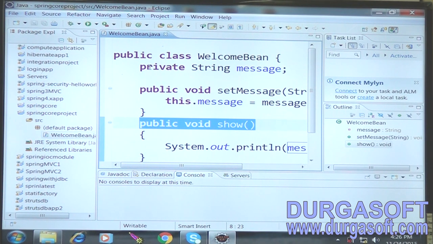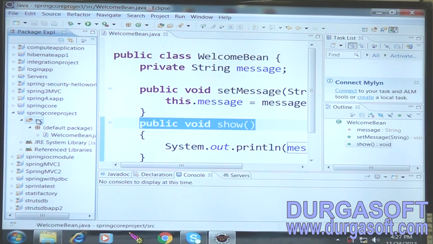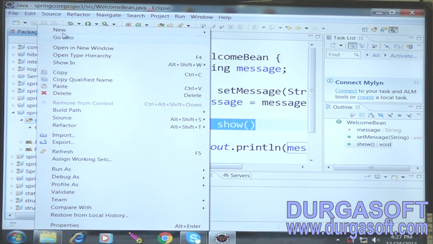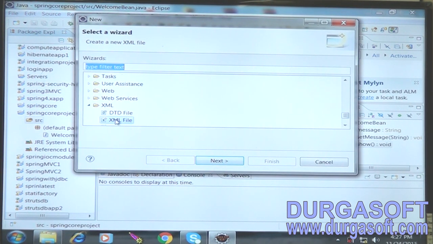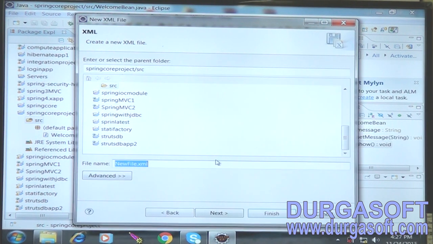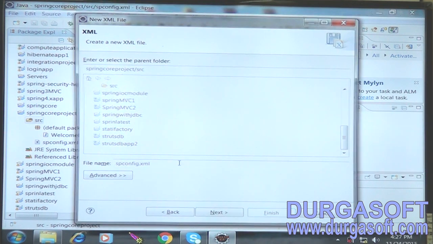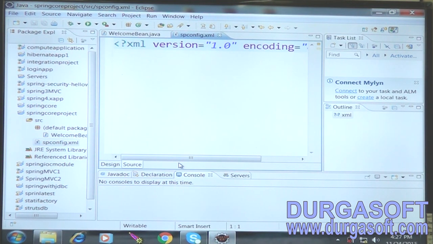First of all, we need to develop one Spring configuration file. So now, how to develop the Spring configuration file? Right click on src, New, Other, XML, Next. Under that, we can take spconfig.xml. Your choice, any name you can take.